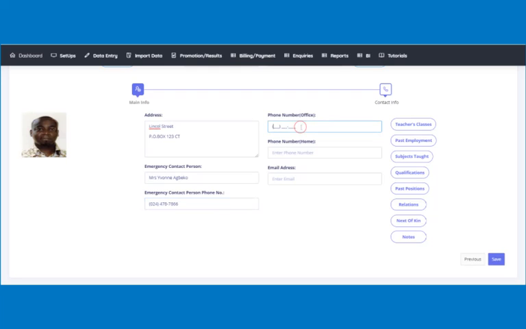Next, type in the staff office telephone number. And then, his home phone number. Lastly, type in his or her email address. Click on Save to save staff info.